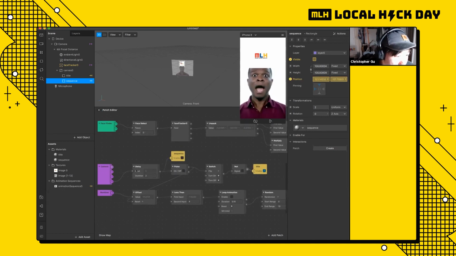The runtime greater than offset, where is the reset connected to? The reset is connected to the pulse from the earlier interaction. So from here to here.